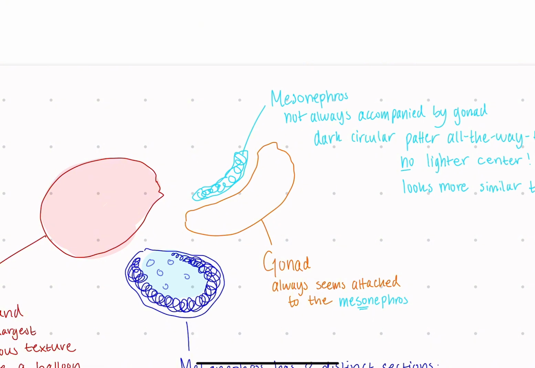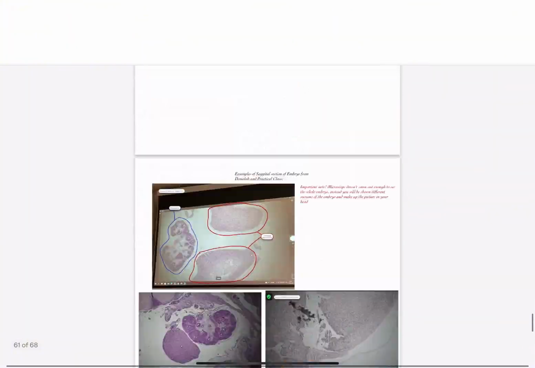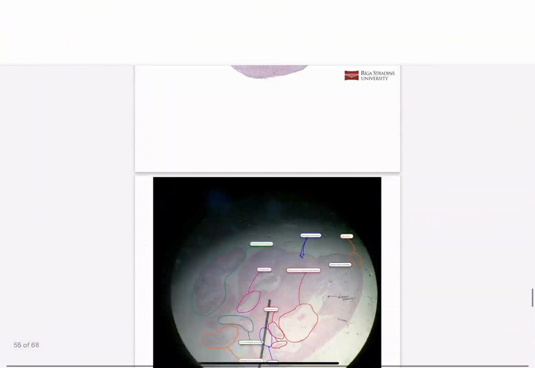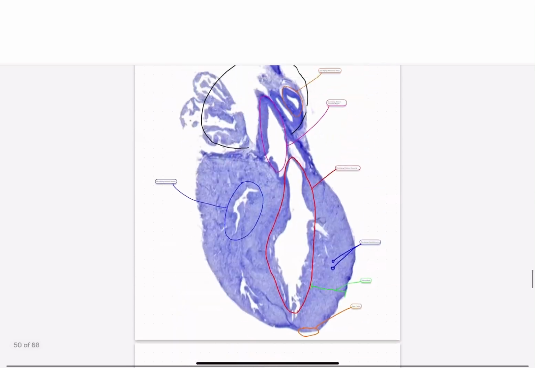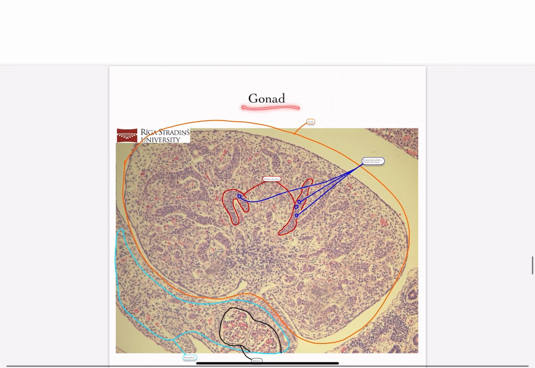Sometimes it's actually hard to differentiate the mesonephros from the gonad. The gonad can be smaller than the mesonephros in some slides. It can be larger, but the textures might be the same. The main difference, I'd say, is that the gonad has these worm-like structures within it. So here we see the developing gonad.